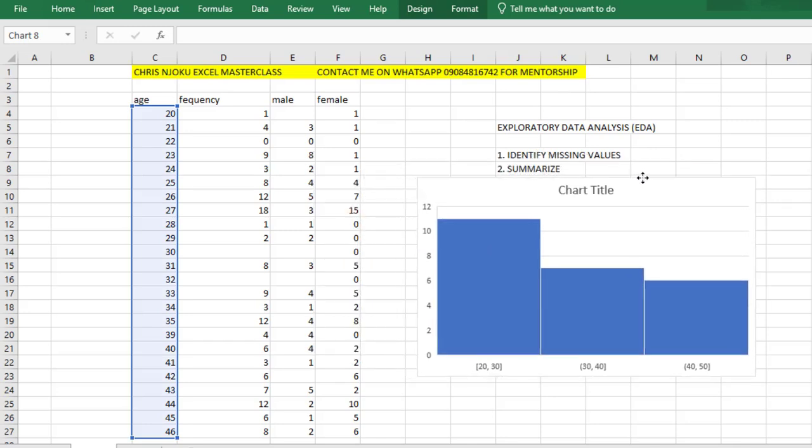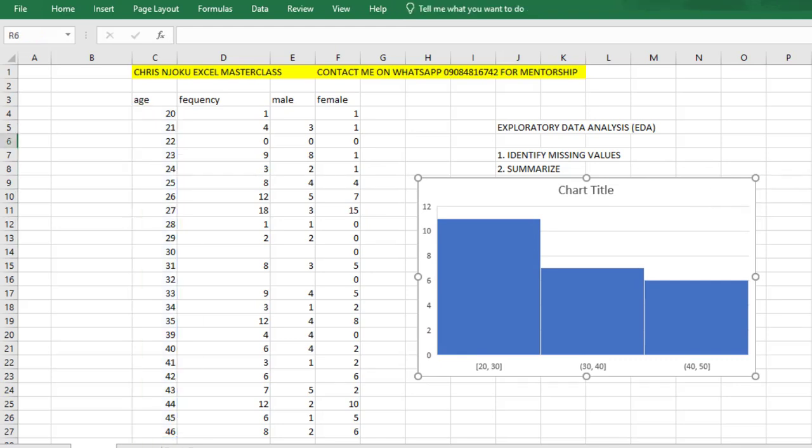Now, look at this very well. I'm sure, merely looking at this, you should have a good understanding of the data. Now, let me explain. The chart is telling us here that the ages between 20 and 30 are more than the ages between 30 and 40, and 40 and 50.